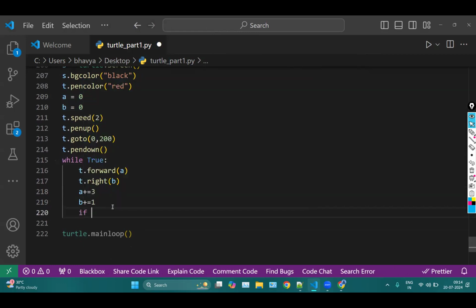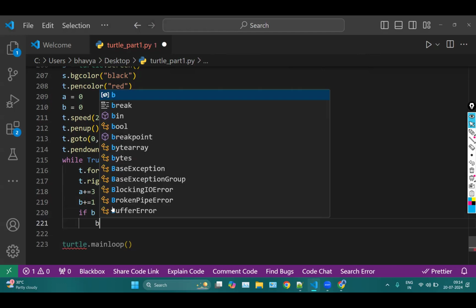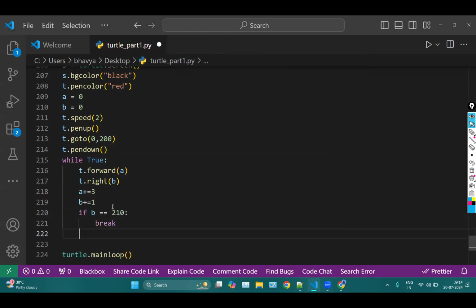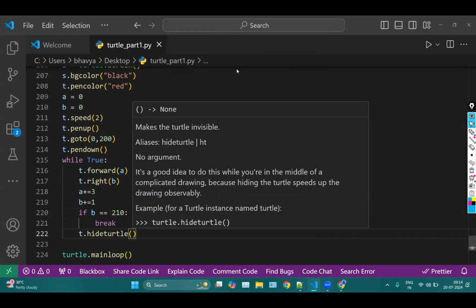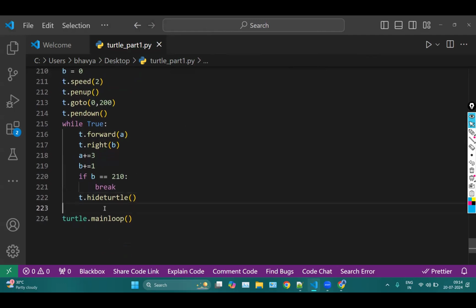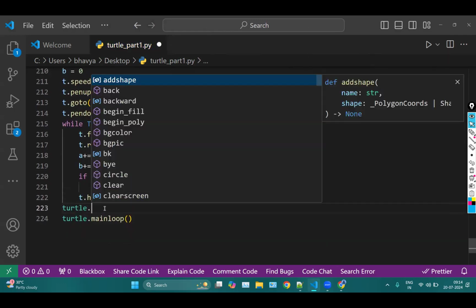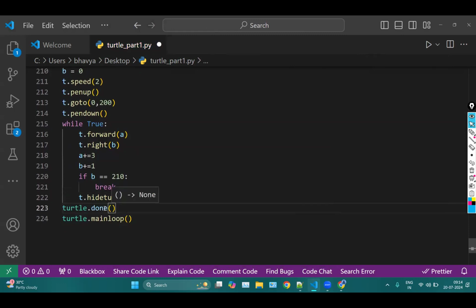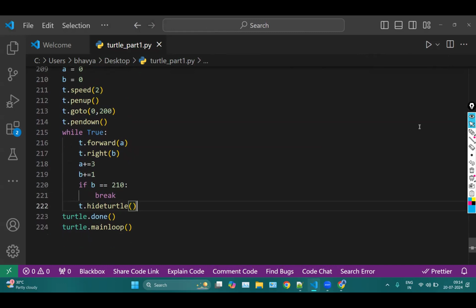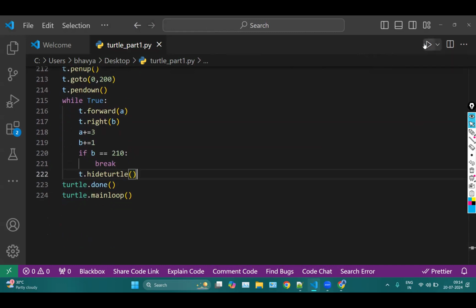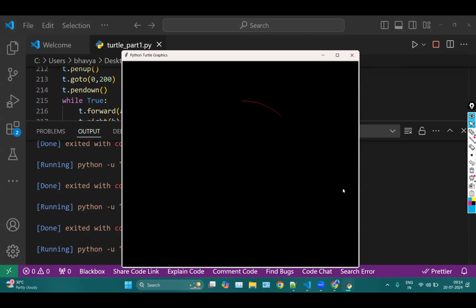And then here I can use if B is equal to 210, then we are breaking the loop. So this will stop the iteration. And then at last I'm hiding the turtle, and here we can use turtle dot done. So now let's see if this will work or not. Yes.